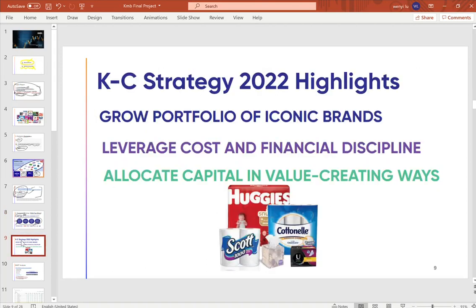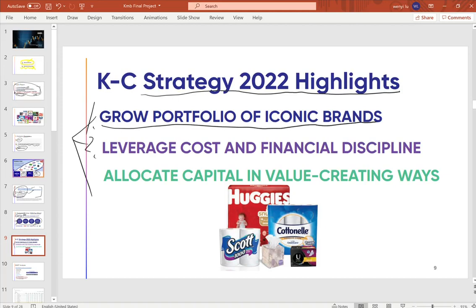And you can also see their strategy in the 2022 highlights in the 2020 fact sheet. They will focus on the strategy in three tasks. The first task is grow the portfolio of iconic brands. Leverage the cost and the financial discipline. Last one, allocate capital in value creating ways. You can see more details in the 2020 fact sheet.